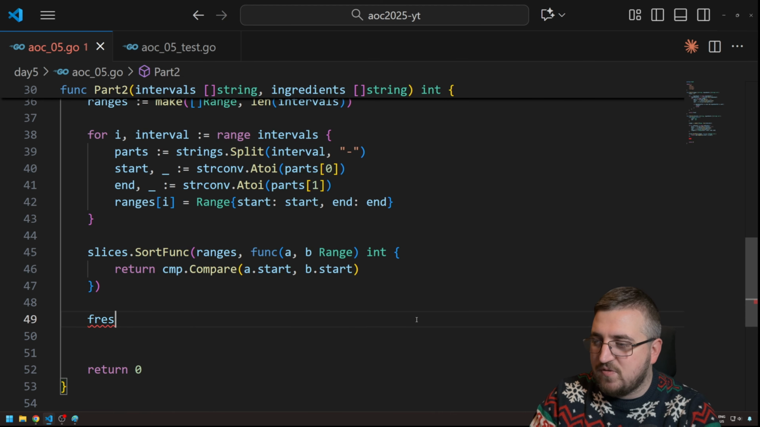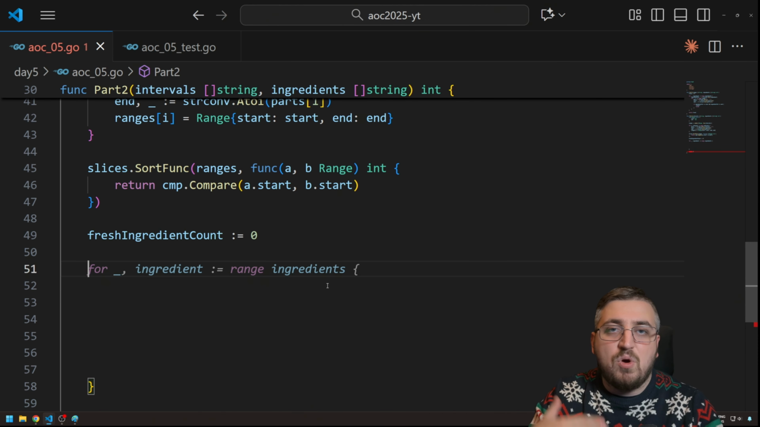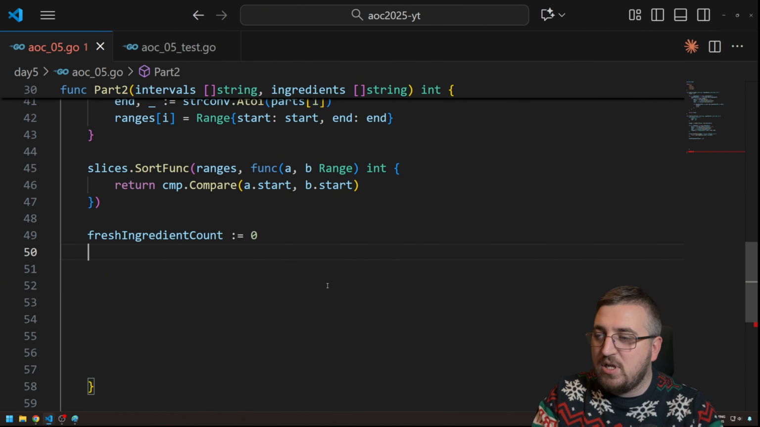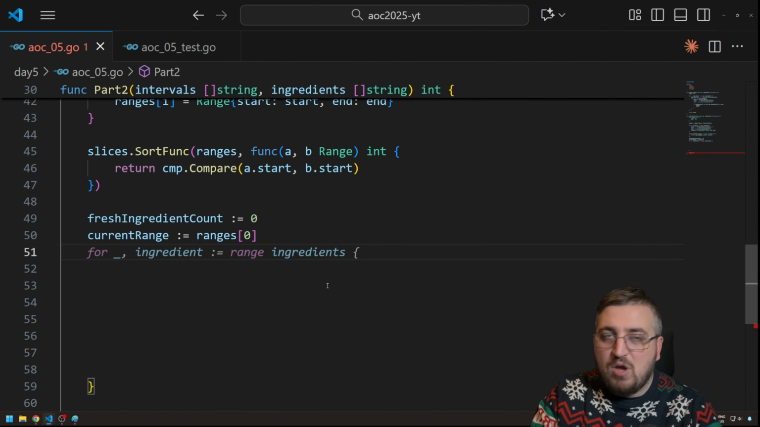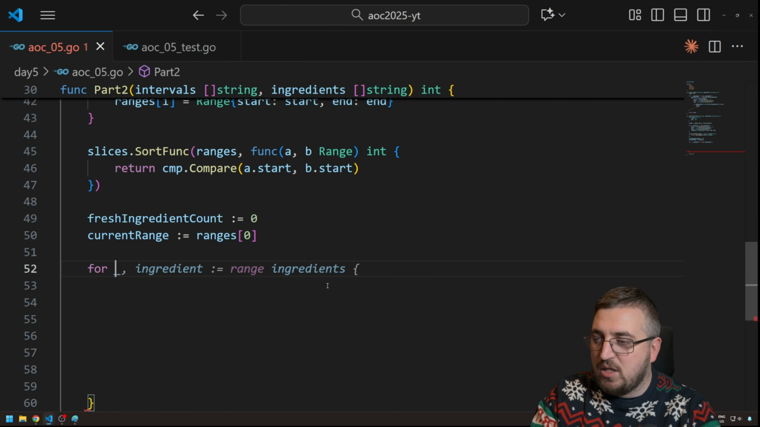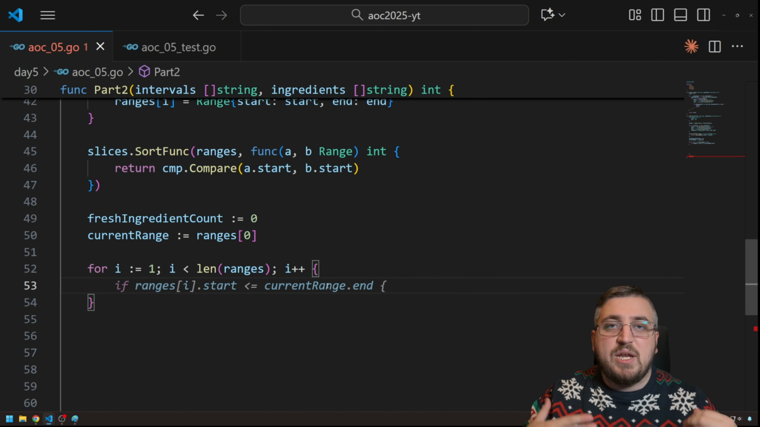And let's have this fresh ingredient count. And here we now need to go over all of the intervals and see if they could be merged or not. But we need to start with the first one. So let's look at the current range, which would be then range 0. And now we want to compare it to all other intervals. So let's start with the next one. And let's compare if they overlap.